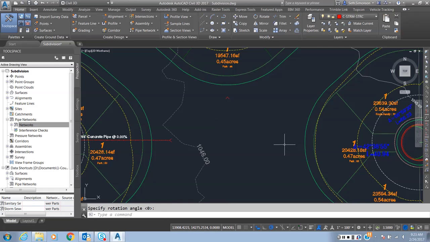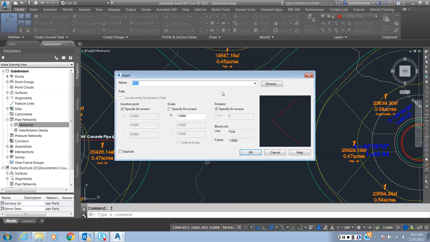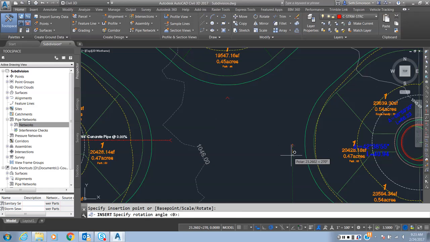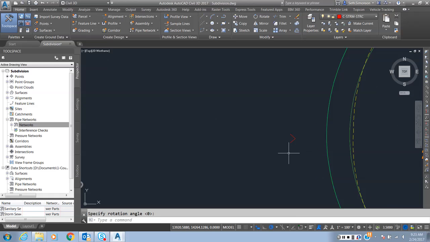Okay, there's one over here. I just do insert, flared end section, OK, place it there, rotate it to the right direction, there we go.